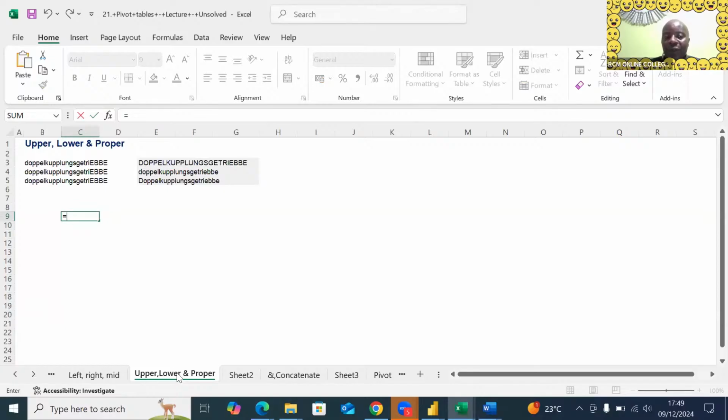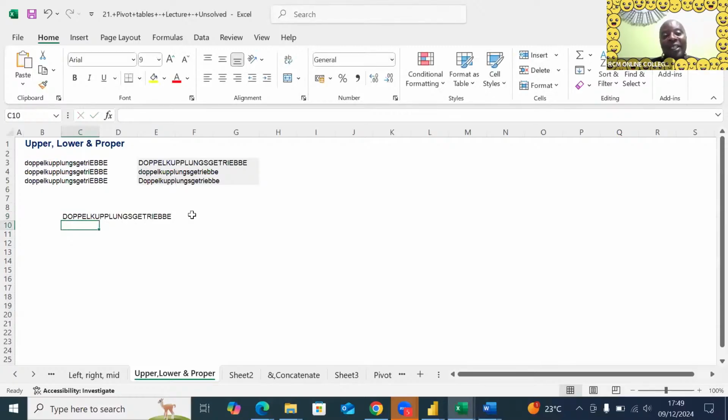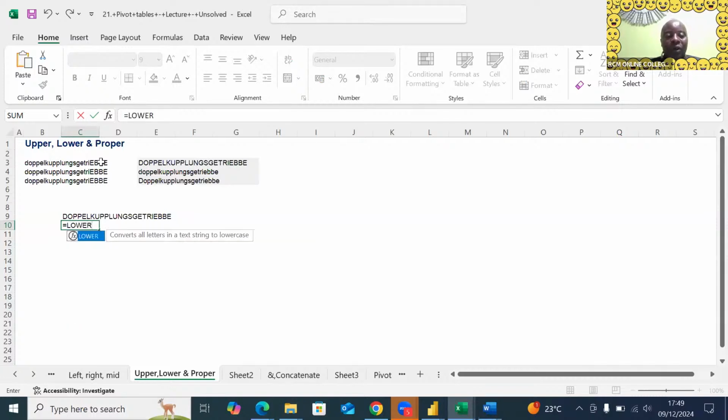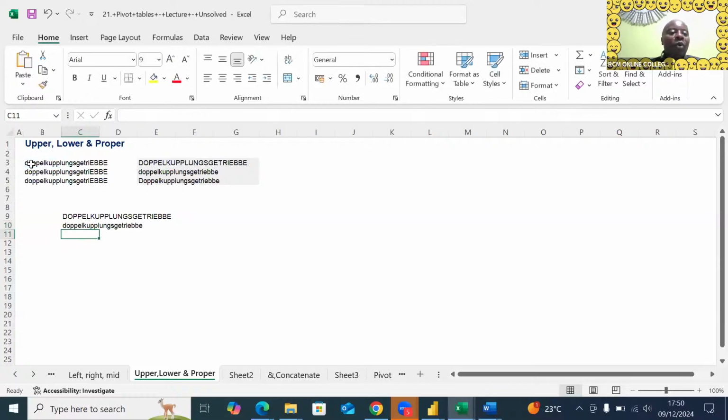This is the worksheet I'm working with. You say equals upper, then you pick the text from the beginning, and then you press enter. Everything is uppercase, capital letters. I can still have the same with everything in lower. So equals lower, tab, then you pick it, and everything will be lower.